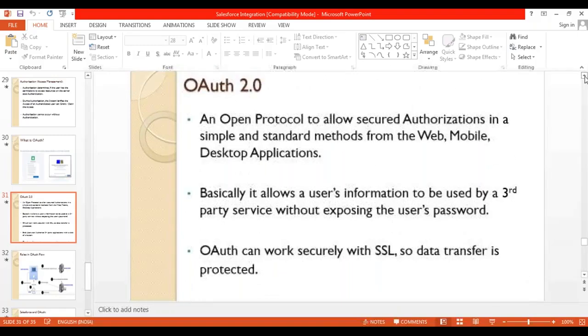We are using the protocol called OAuth protocol. This is called the Open Authentication Protocol. Then what exactly is Open Authentication Protocol? Open Authentication Protocol allows for secured authorizations in a simple and standard method from your web, mobile, or desktop application.